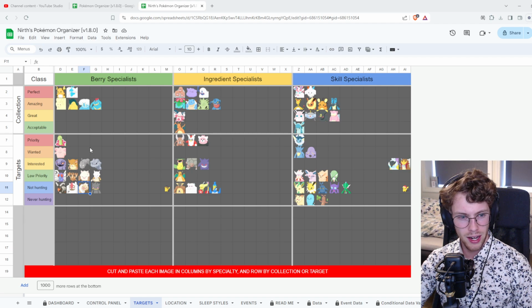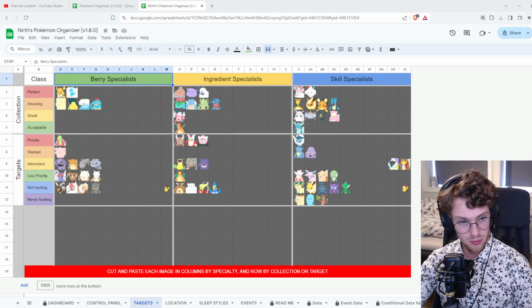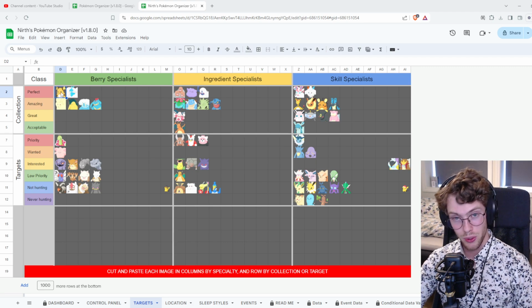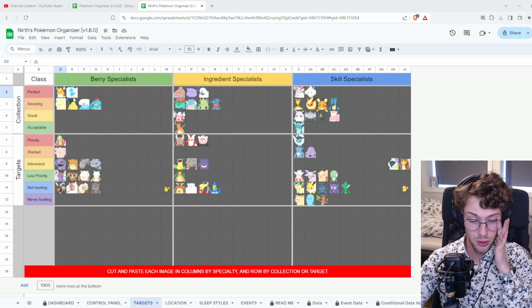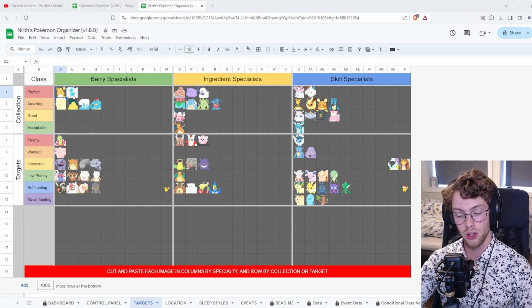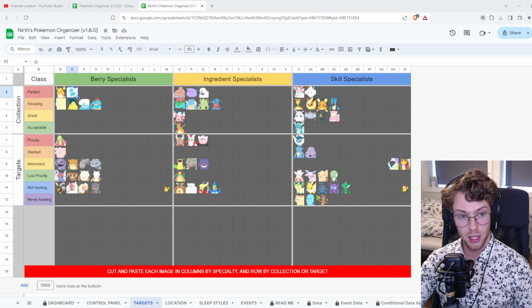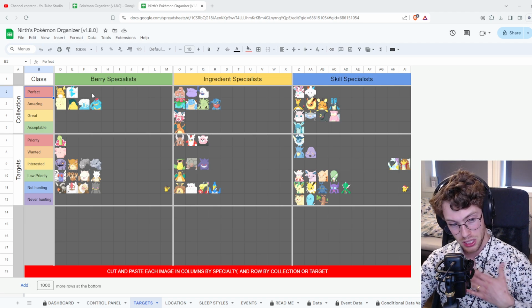And then, I don't know, can you see my cursor at all? No, that's a problem. Well, I'll just highlight the cells then. So in the column for berry specialists, I have a Raichu and I have a Pichu that is basically identical. They are really, really strong. You can't ask for more. That would be excessively greedy. And same thing with my Altaria. So these ones I never have to hunt again for any reason whatsoever. That's what the perfect means to me.